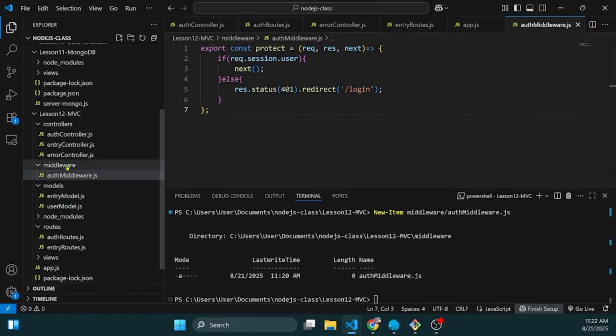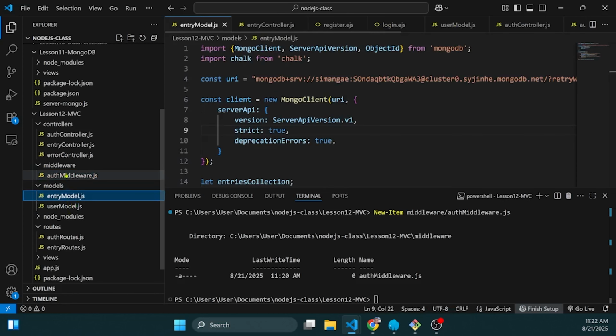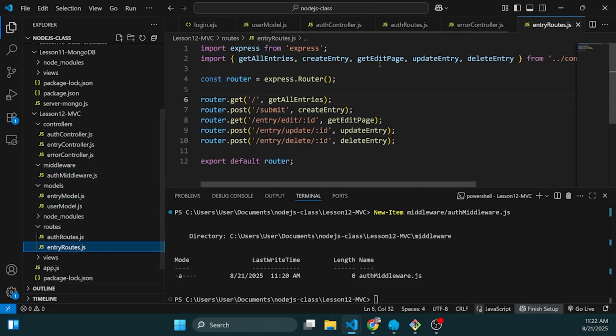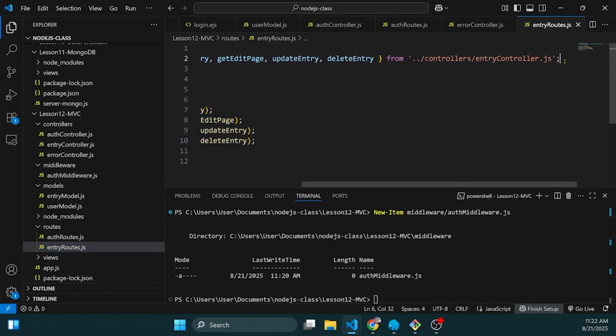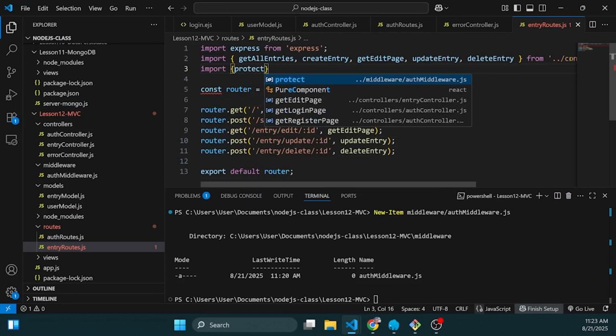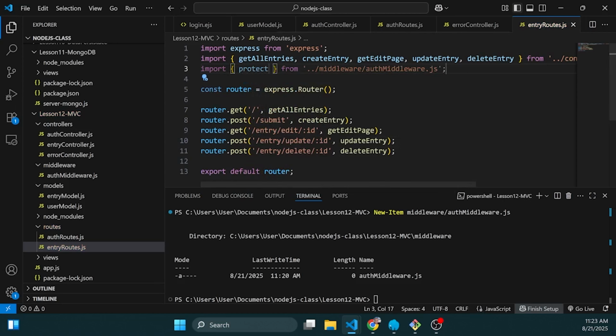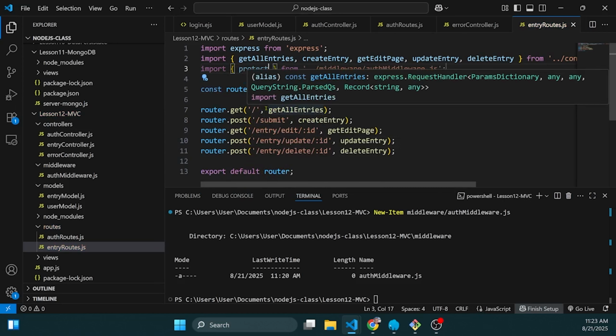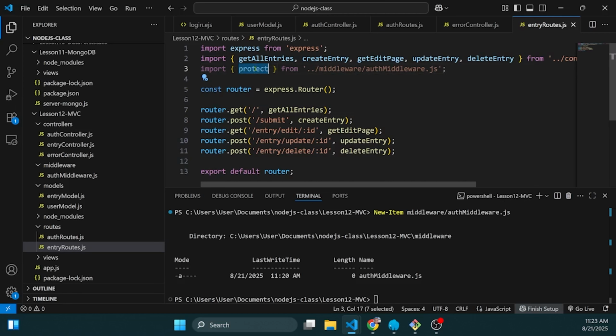On entry routes, where's routes entry? On entry routes, so what we need to do is to import protect, and then we just need to pass it here. So I'm just gonna copy on submit.